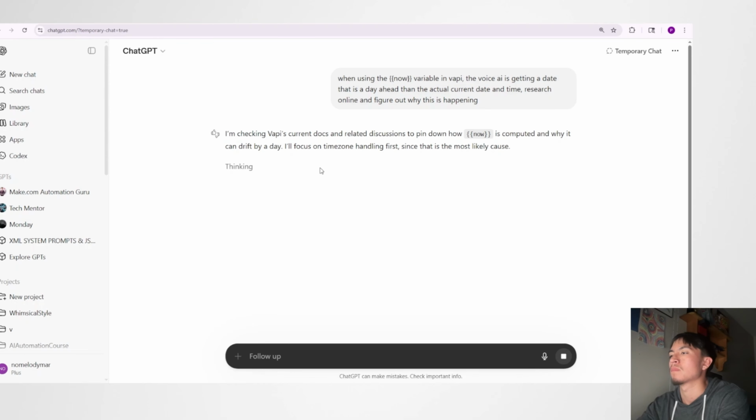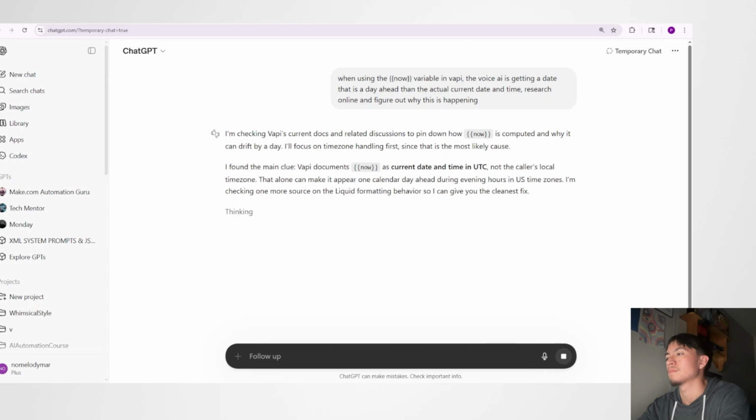And right now, what ChatGPT is going to do is it's going to go look at its documentation, and it's also going to look at probably some community writing. And if anybody else ran into this issue before, it's going to bring it up. It's the first time I've seen it where it's going a day ahead. And I wonder if it's because of my time zone.